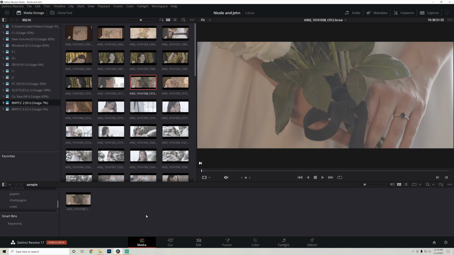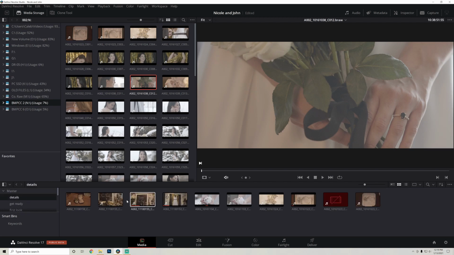There we go. So as you can see, I put everything in the order that the day happened. For me personally, I think it's easiest to edit when you have everything in chronological order, or if you have a section, like I keep all of the details in an area and then I can pop those in throughout the video as needed.